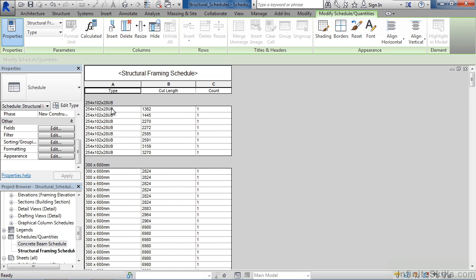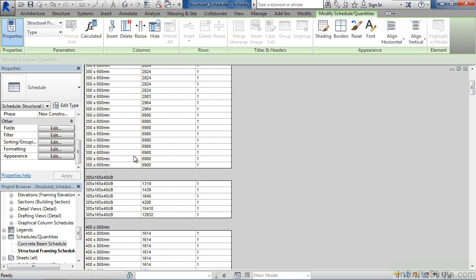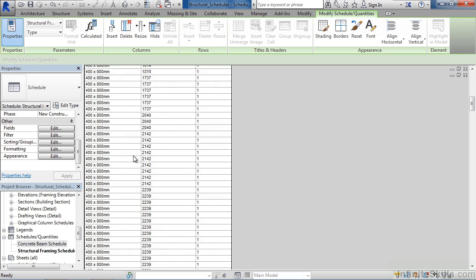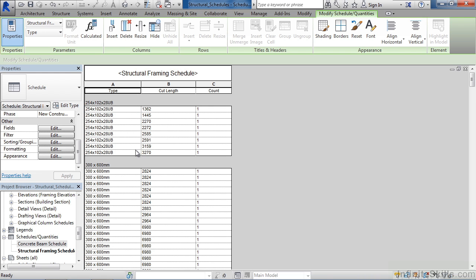Since I chose to group by type, I have a heading in the gray area between the actual groups for the type. I could hide the column for type if I wanted to, since there's a heading. Then it's sorted by cut length, and I can change that if I want to by clicking Edit on the left for Sorting and Grouping. And I can see all of my cut lengths are actually listed in this schedule table.